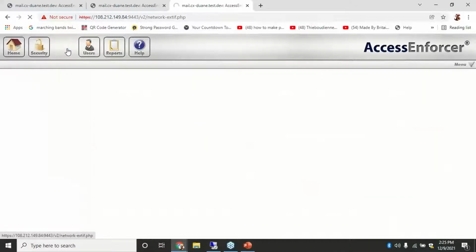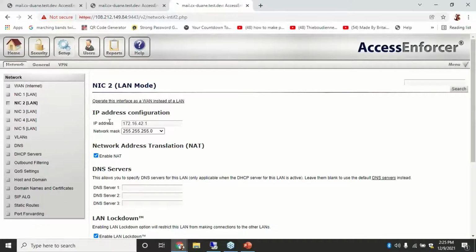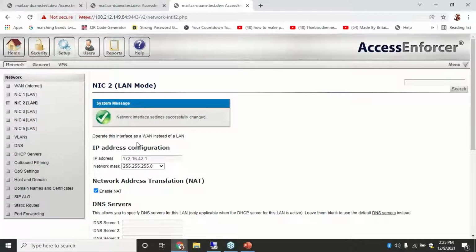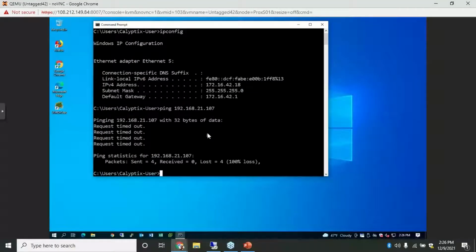We're going to go now to set up network NIC 2, and we're going to take off the enable LAN lockdown. Now, again, one of the gotchas or do's and don'ts of Calyptix is, although it says the network interface is successfully changed, in the background, it is restarting all of your services. It's making sure that everything is going to work. So if you rush it, it's not going to work still because the services are still being restarted. So we're going to give it about maybe 10 to 15 seconds, and then we're going to go back to our untagged network after taking off the LAN lockdown, and we're going to try to ping the 21 network again.